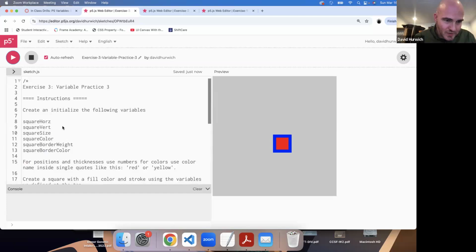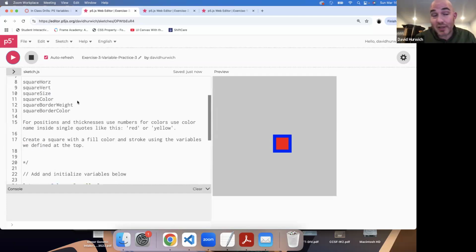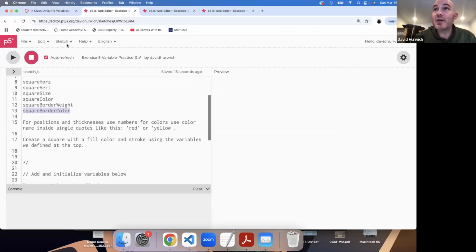All right. So I want you to do one for the X value, the Y value, the diameter, and then for the color, stroke weight, and stroke color. Okay. All right. So try that out, please.